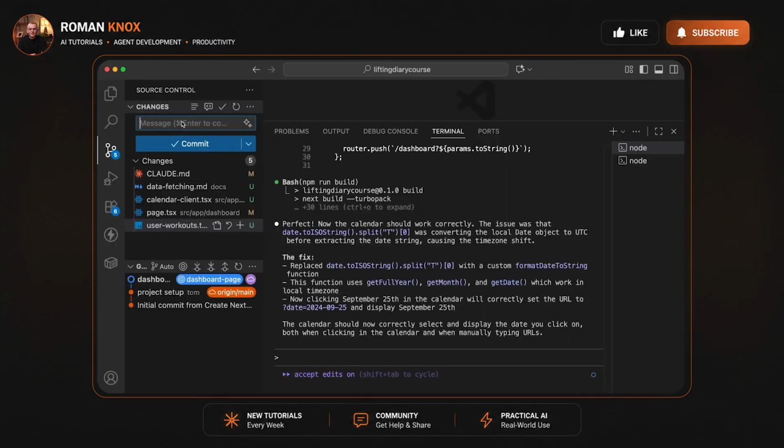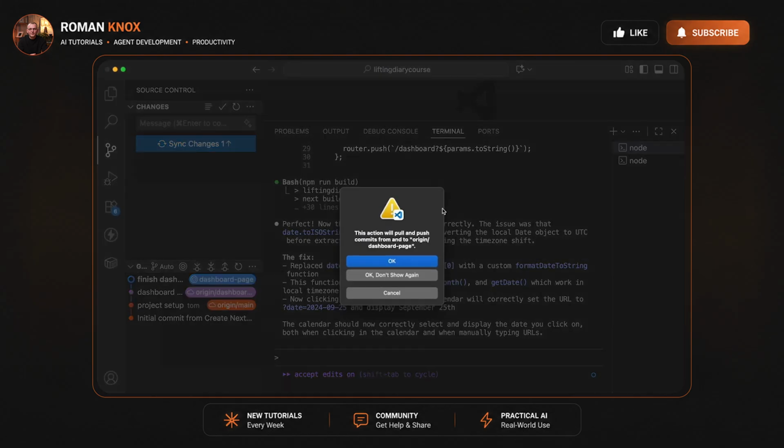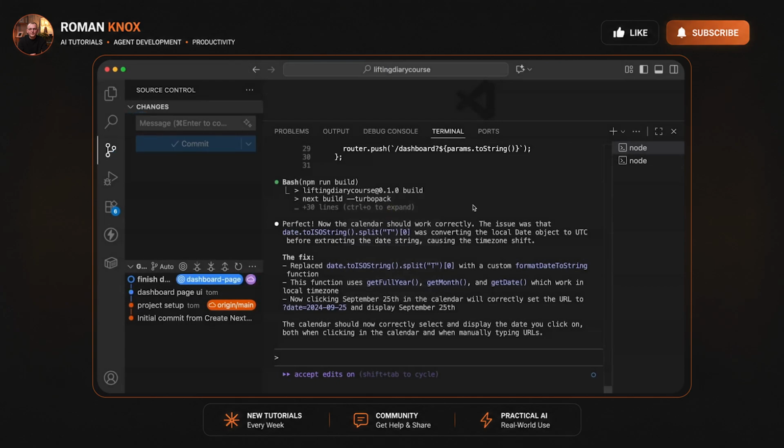And we first of all want to push the changes from the last lecture to the dashboard page branch. So I'm going to add a commit message in here and just say finish dashboard page. Then let's hit commit and sync changes. Then let's hit OK. And now I think it makes sense that we first of all merge our dashboard page branch into the main branch.